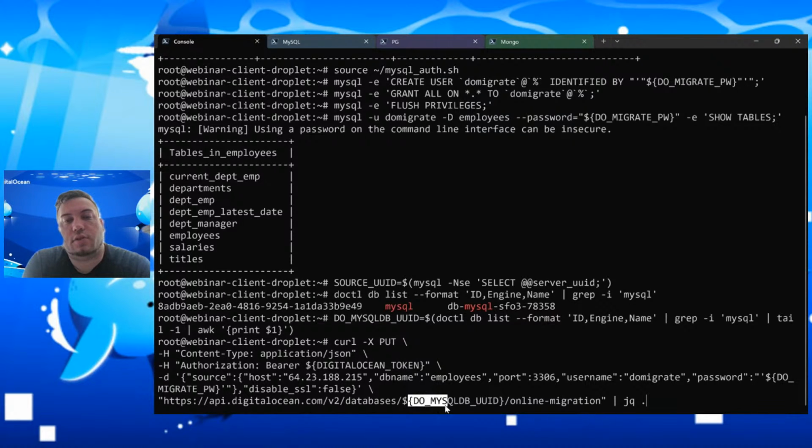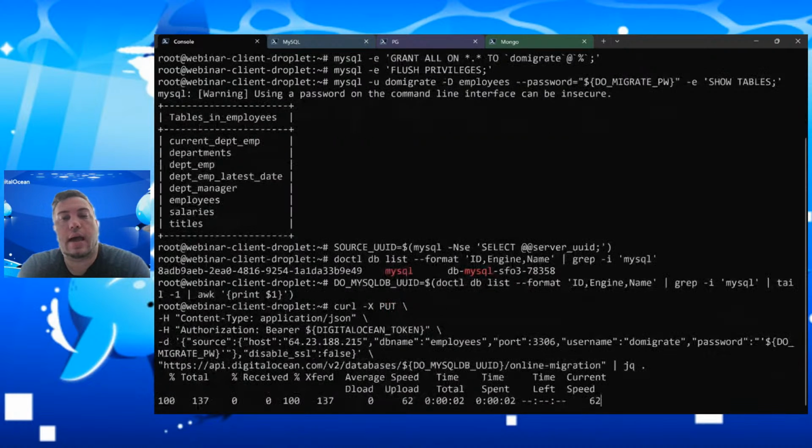This is where I grabbed that UUID from the doctl side of things, and I'm going to plop that in here. Then I'm going to hit the online migration endpoint, and I'm going to feed the output of this to jq just to make the output a little bit nicer for us. And we'll see if that's going to fire off and get started.